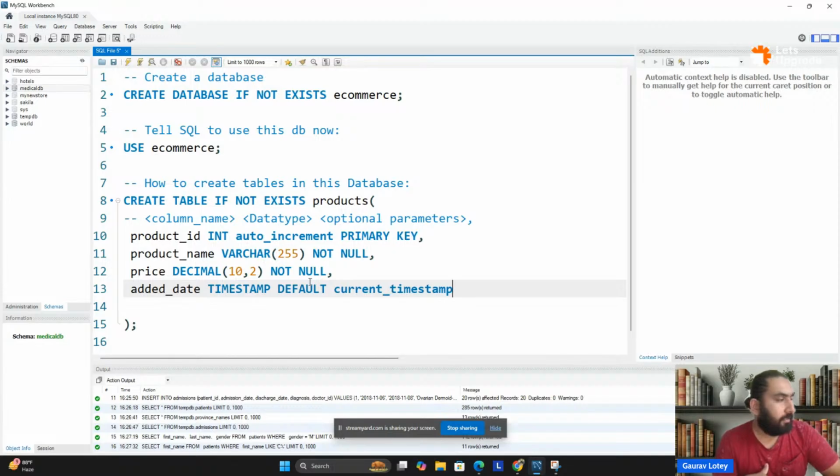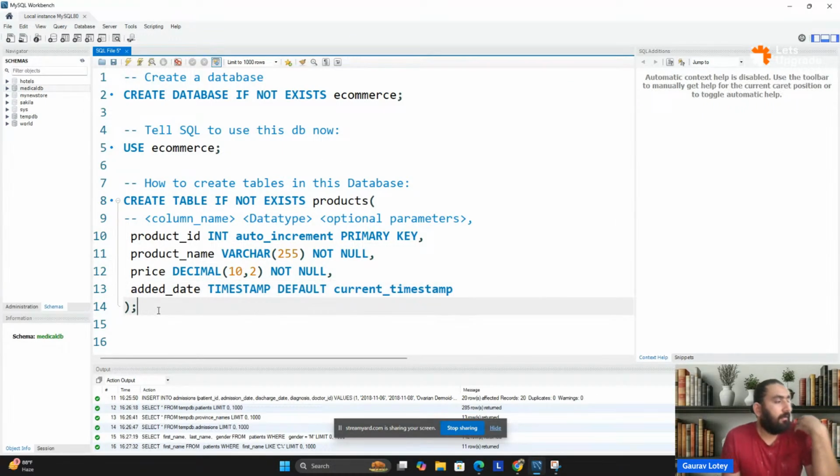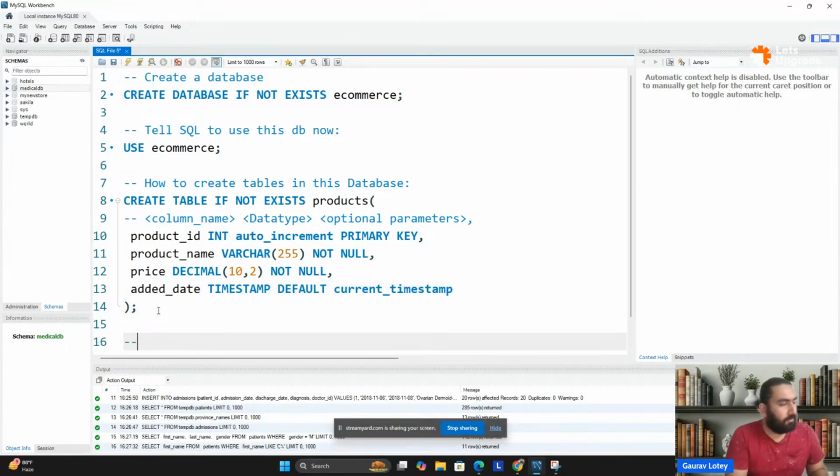So apart from it, we have added date, and we have a semicolon to finish it. Okay. Now this is how we create a table in any of the databases. Okay. Right. So I'll give you some time, absorb this, try to code this along with me. Let us see if you are able to do it.